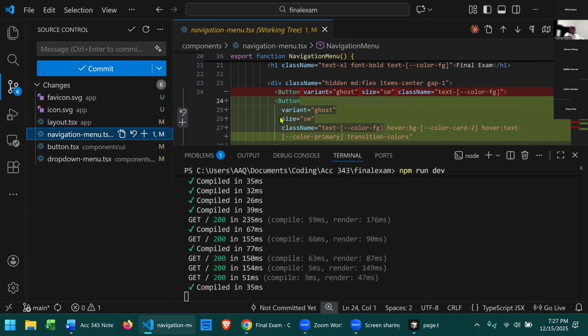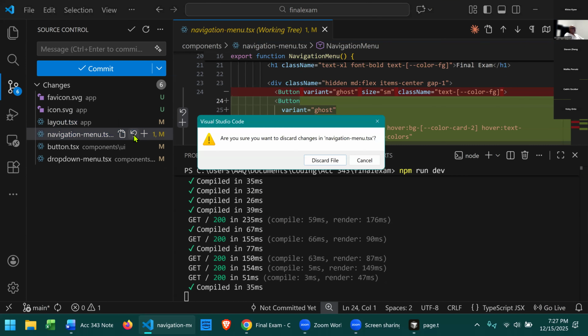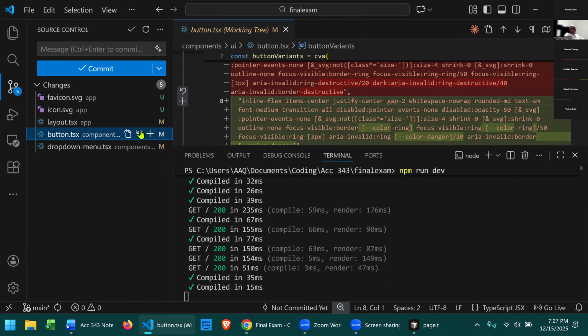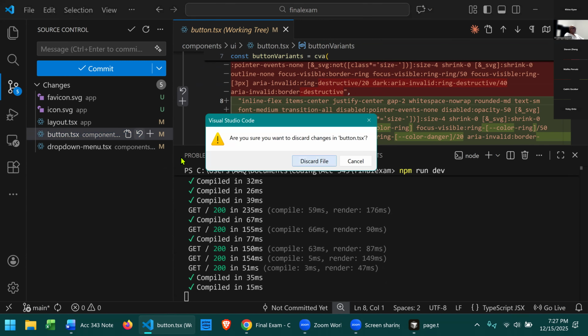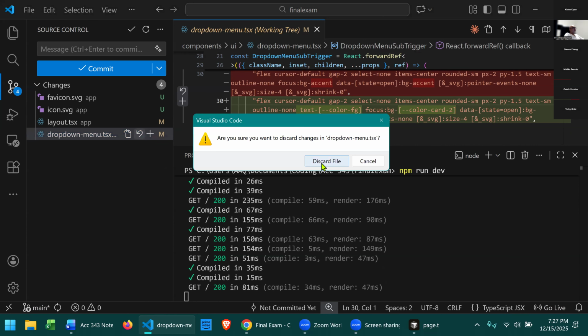In here, it changed the variants and stuff like that on the menu. I don't want that to happen. I'll undo it. It changed this button. I don't want it changed. Drop down menu, and that also I'm not too happy with. I will discard it.